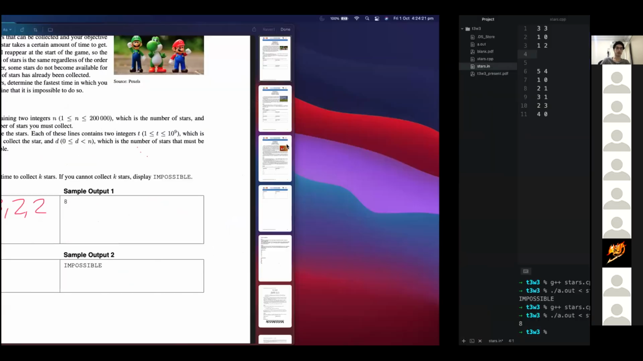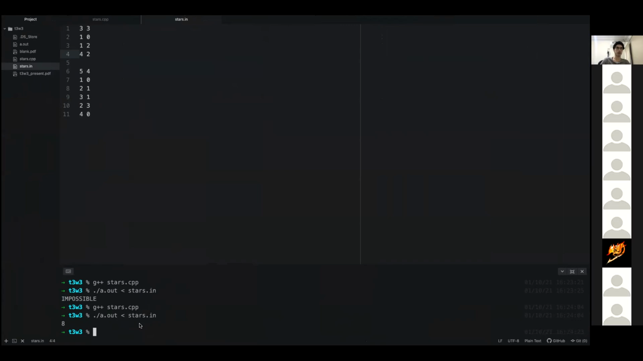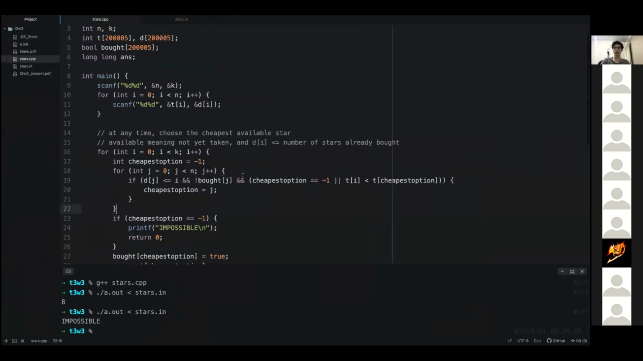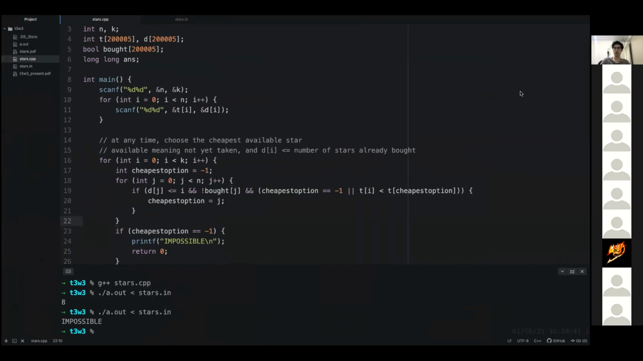Yeah. So from the problem, you can also tell that the order of the stuff doesn't matter. Also, Andrew asked what cheapest option equal negative one does. Can you just explain that? Is the code still not big enough? I can make it bigger. Yeah, so cheapest option, we're just setting it to negative one as the default value before we've compared it to anything. There's probably better ways to do it, but whatever. And in fact, there probably are because I managed to stuff it up somehow.